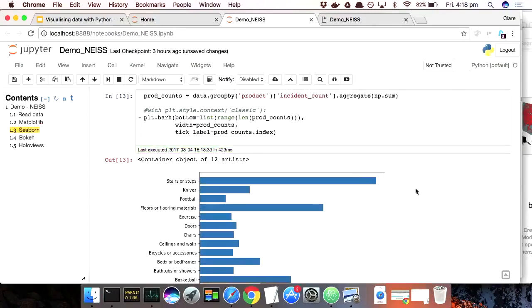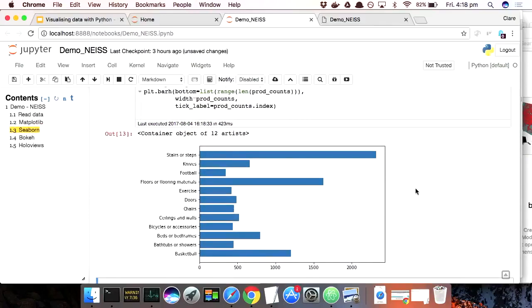Just make a bar plot in Matplotlib. And you can see that people are most often injured by stairs. I should say there are lots of products in the database. I've restricted us to the top 12, just so I don't have to fool around with that while I'm doing demos.